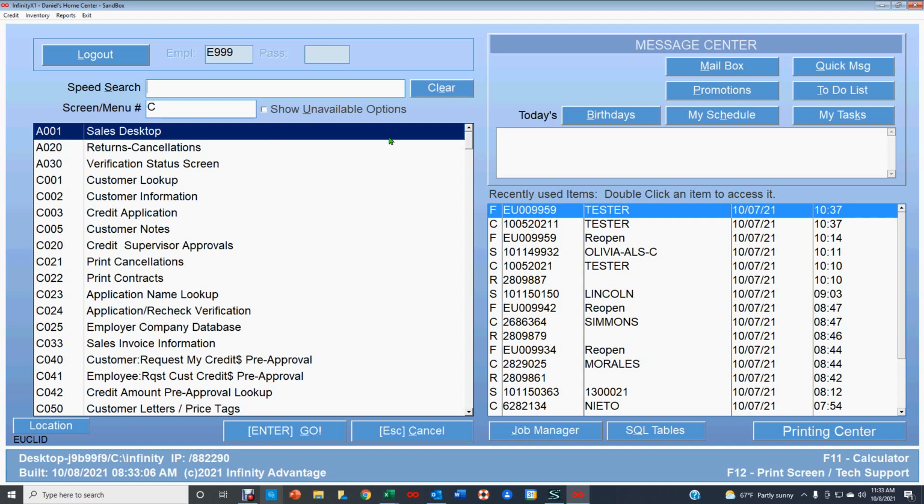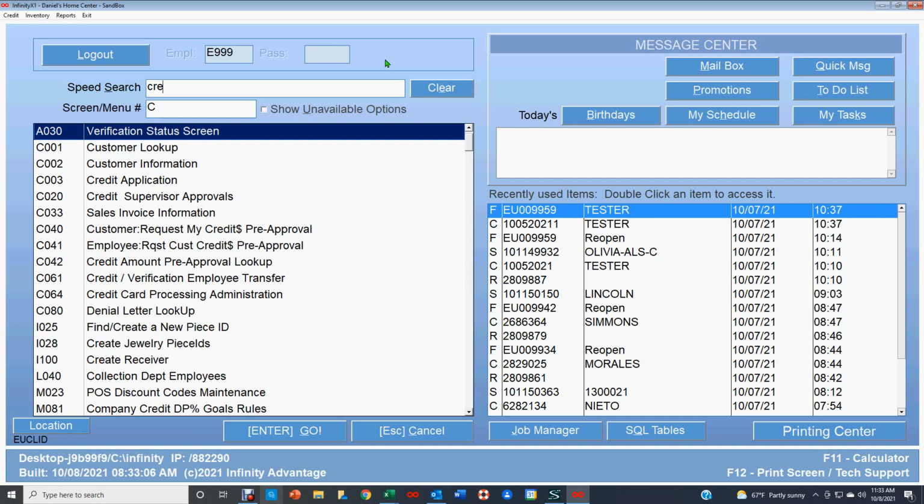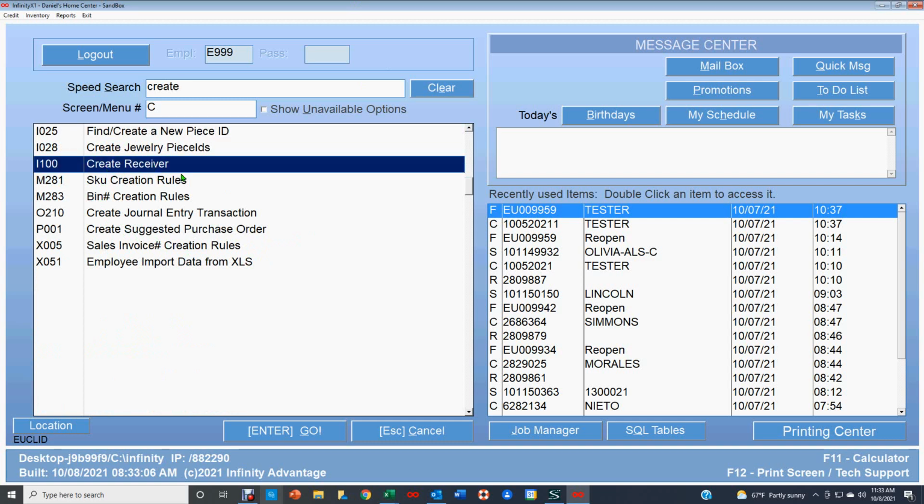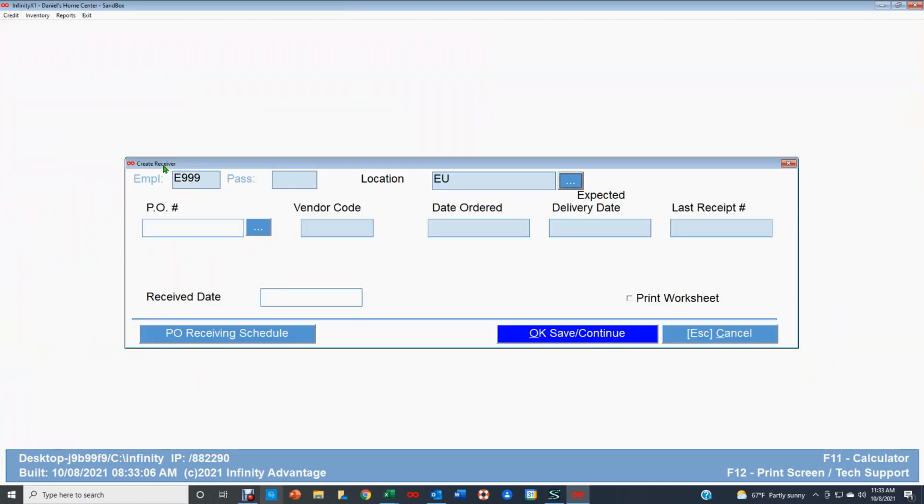So I've previously set up a purchase order, and we're pretending now that we're the branch store in the shipping department and the vendor is delivering the merchandise. So we're going to go to create receiver, which is screen I-100. And we're going to enter the purchase order number.